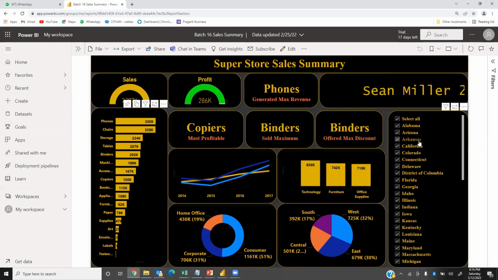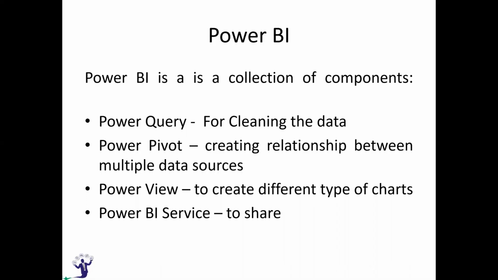Power BI service is a cloud platform of Power BI, where you can see it is running on the browser. So this is machine independent. You can log in from anywhere and you can create that. So that is Power BI service.